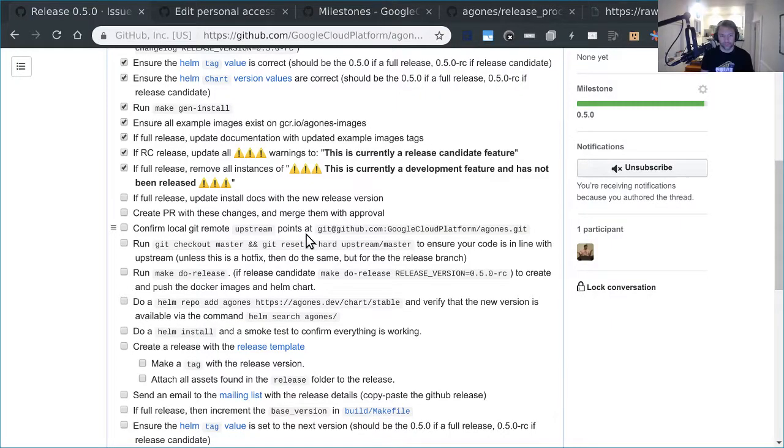Okay. Whew, good thing that it's actually really good. I'm really glad we have this checklist. Otherwise, I would definitely forget all this stuff. Okay, full release, update docs with the new release version. All right, so now I can create a PR.